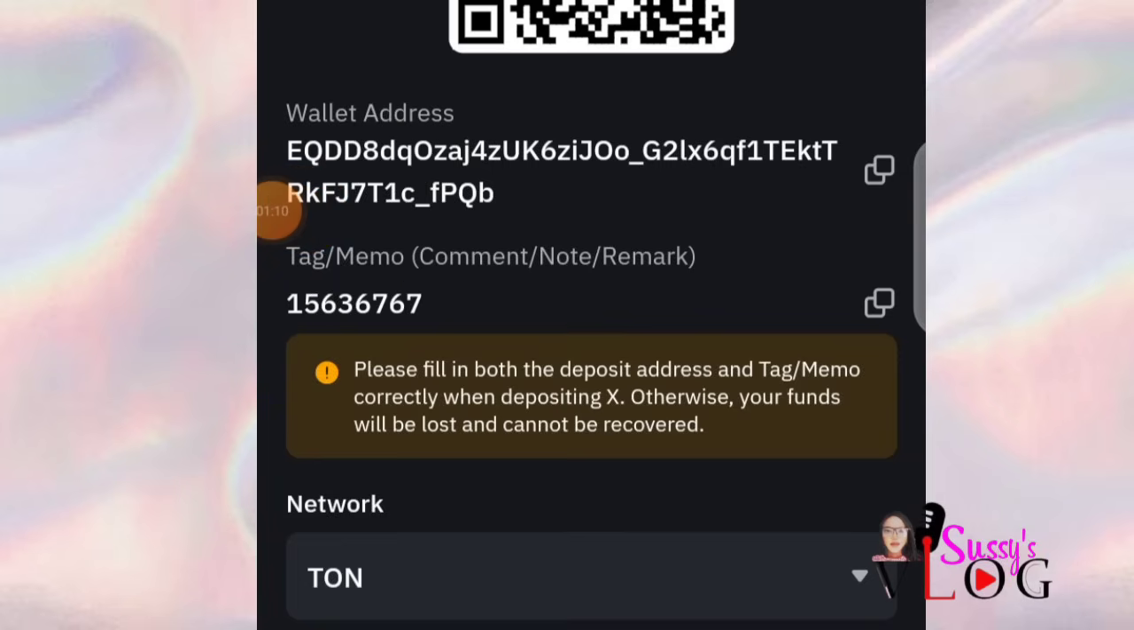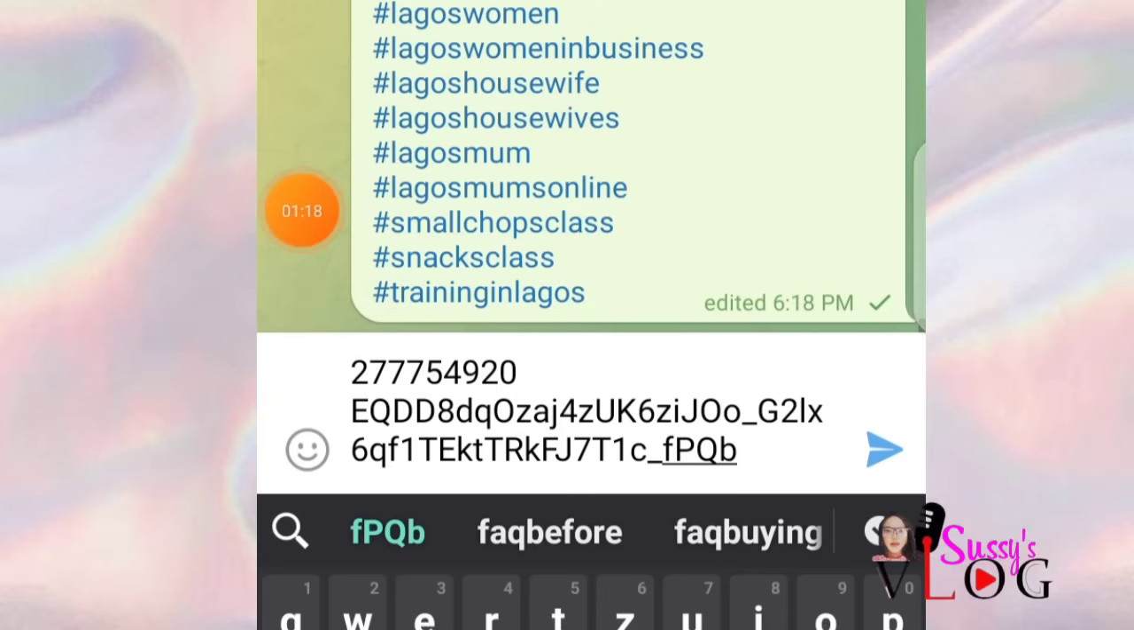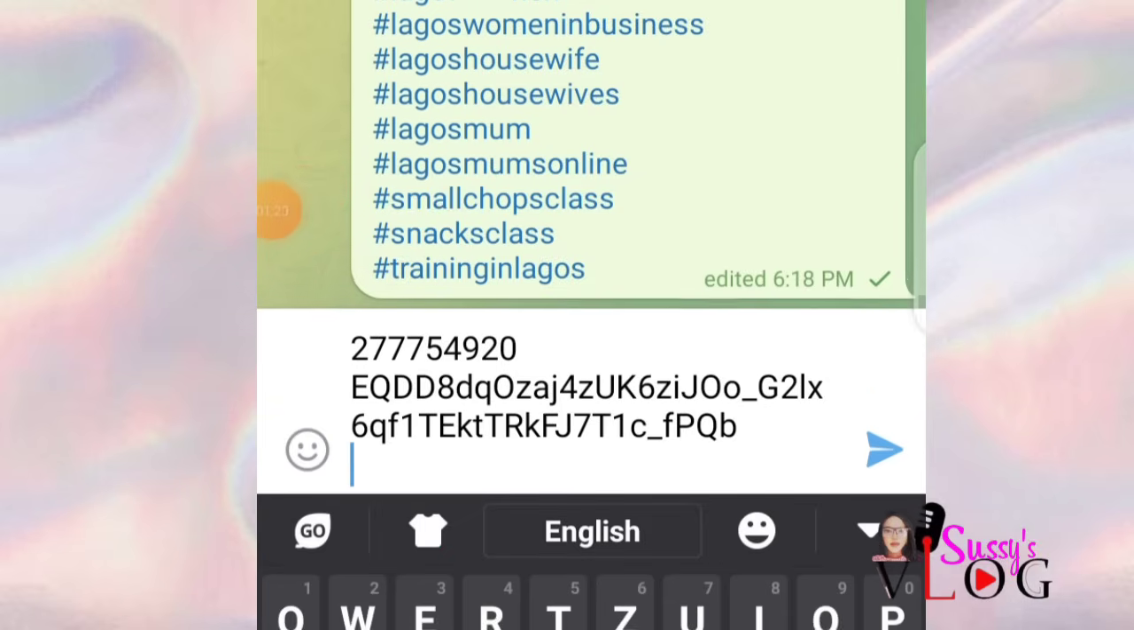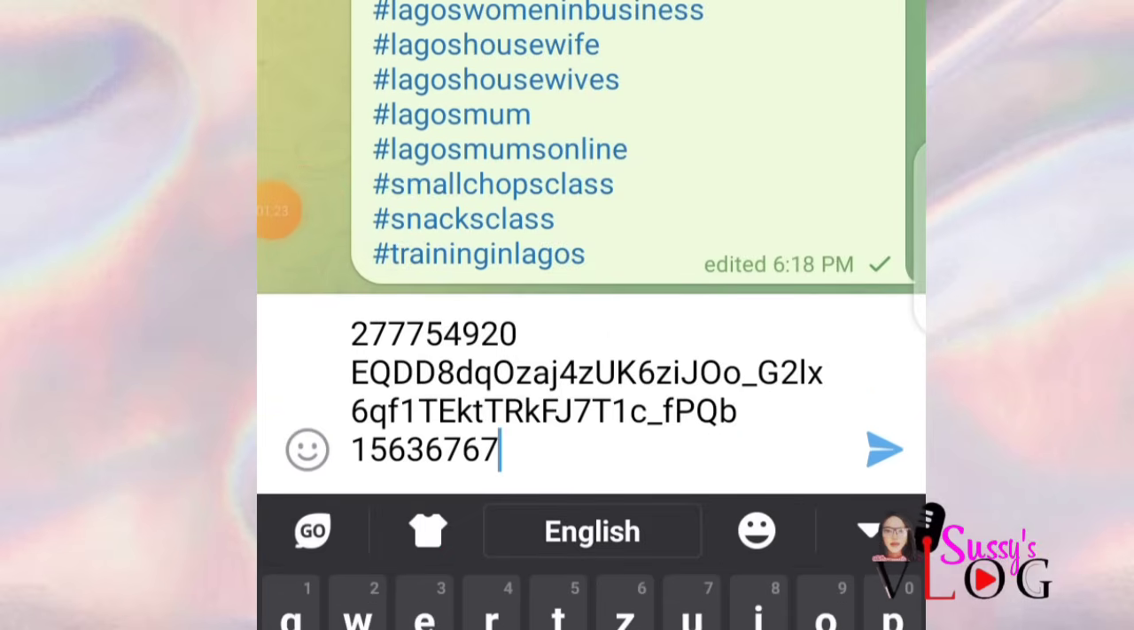So now I am on Bybit. I'll copy the memo from here, and once I copy it, I'll go back again to Telegram and paste that. So now I'm on Telegram. I'll hit the enter button and paste this. Now go to the Xempire mini app on Telegram and paste all this information we've gotten: the UID, the wallet address, and the tag or the memo.